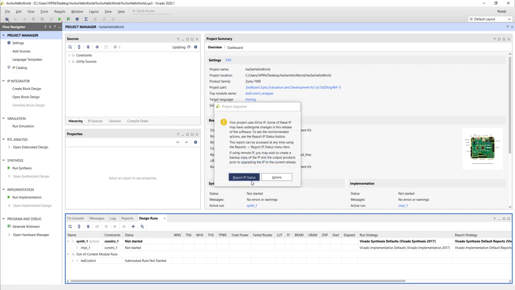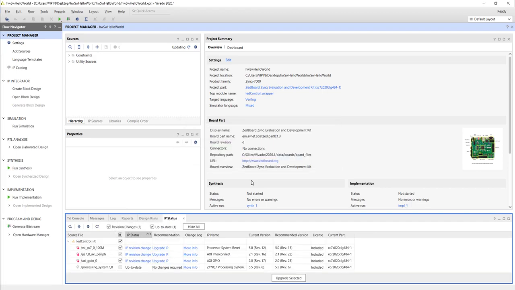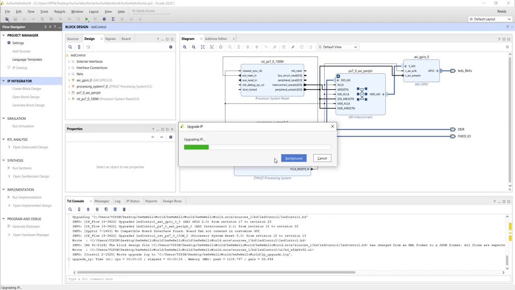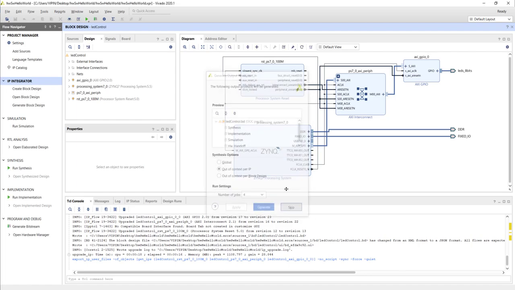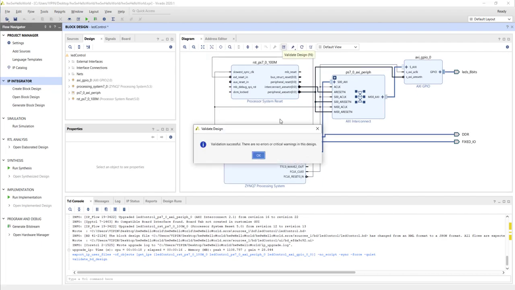So here you will have to ask to report the IP status. So it will show you what all modifications in the IP versions have happened between 2017 and 2020. So these three IPs have got changed, upgraded. So you will have to upgrade all those IPs. Once the IP upgrade is completed, just make sure the block design is still correct by running validation.